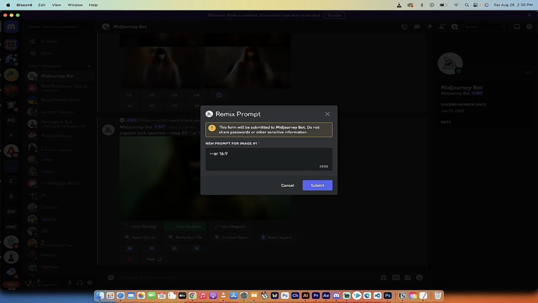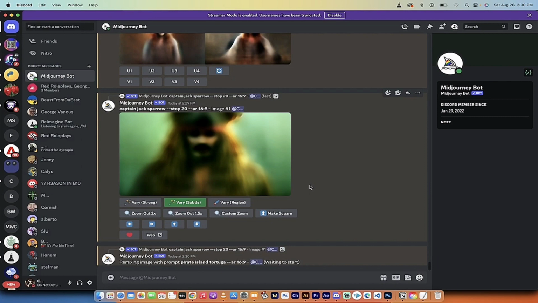And instead of putting in Captain Jack Sparrow, I'm going to put Island, let's go with a Pirate Island, Tortuga. So I think that was the name of the island in the movie. So yeah, a Pirate Island Tortuga. This can be as advanced or as much as you want to put in there, but I'm going to let this run. We're going to get an example, and then I'm going to show you what we got.